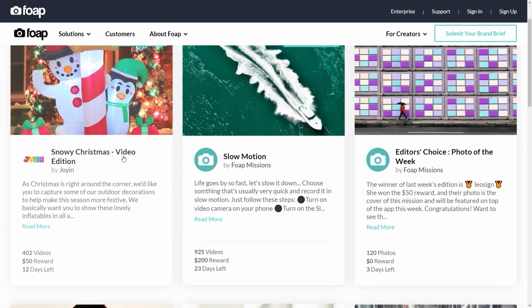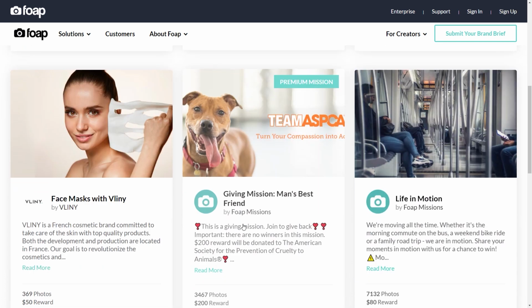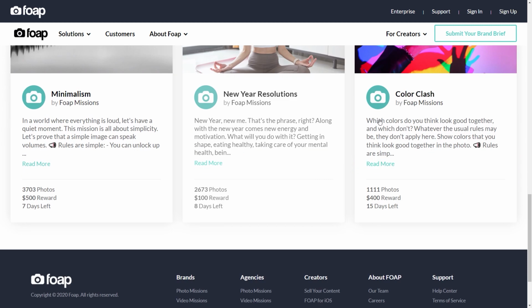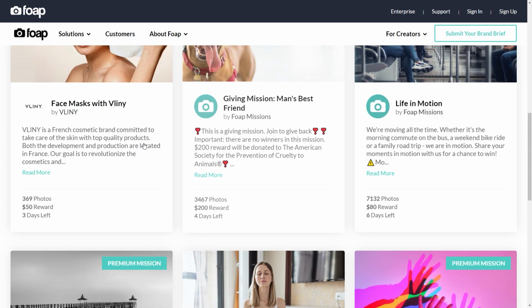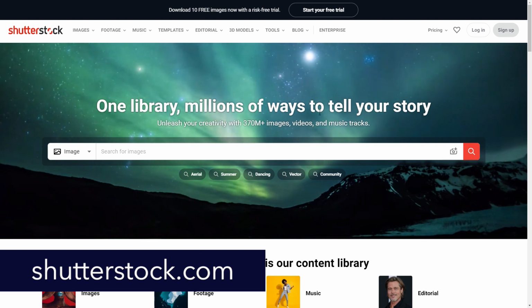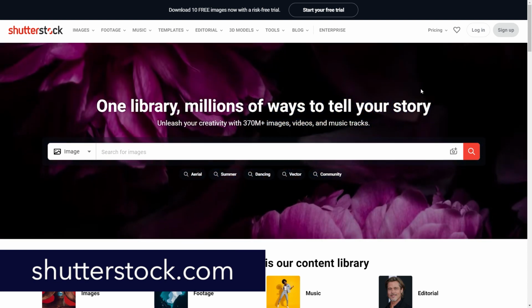For example, this mission has a cash award over $50, and every week there are so many different missions that you can join, and you can easily upload different images based on the theme given. When you submit different photos depending on the different missions given, you stand a chance to win and earn real money. Now you can go to Shutterstock.com, which is much the same as Photoshop in terms of functionality.